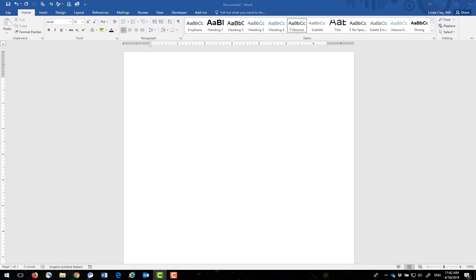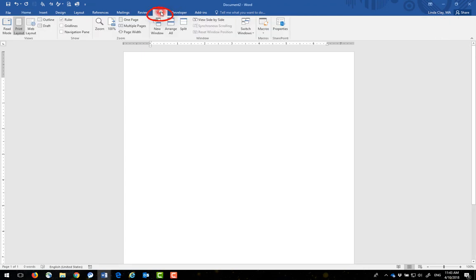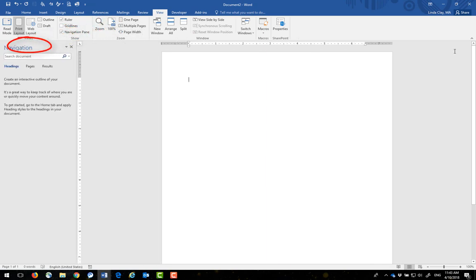Let's create a document from scratch and make the document ADA compliant using the format tools discussed in the Step 1 document. First, click the View tab in Word and select Navigation pane, which will display your heading structure as you create it.